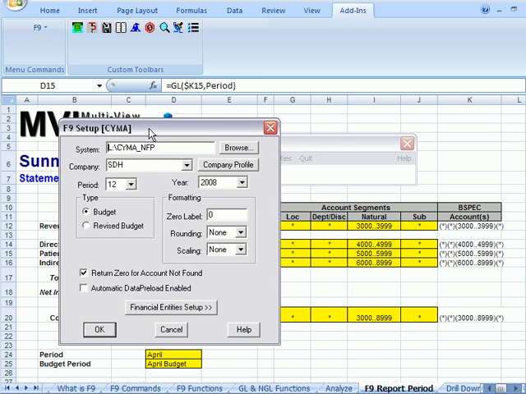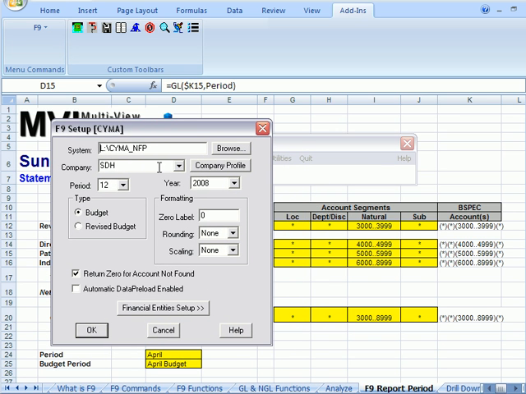There's a couple of cells on here that you want to look at first. One, you want to make sure that you're pulling from the correct company. You want to make sure that you're pulling from the correct year. These are two very common cells that you want to reference, especially if you're having problems with your report.